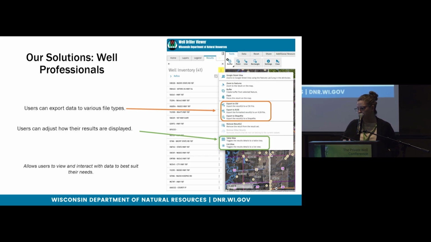They also have the ability to change how they're viewing those results. So they can view them in that list view, they can have them in a table, which looks much more like an Excel file, and they can just interact and filter things how they need to.